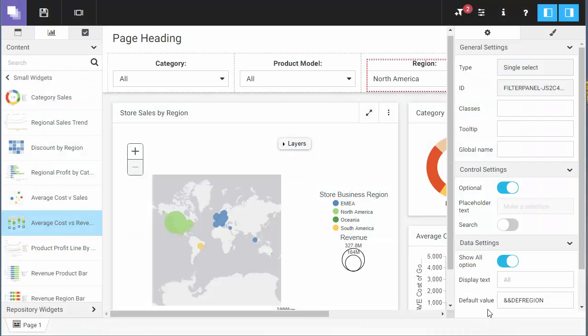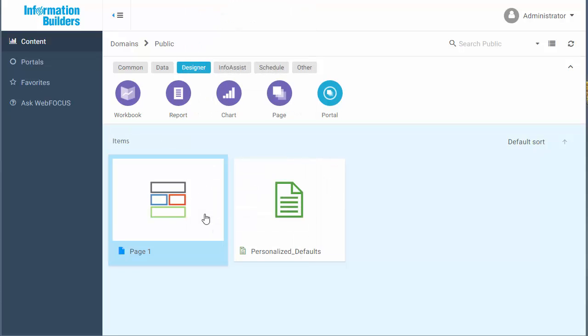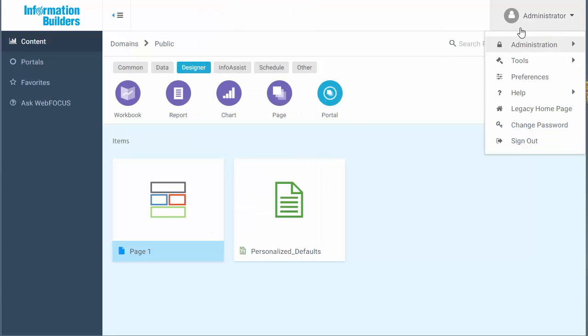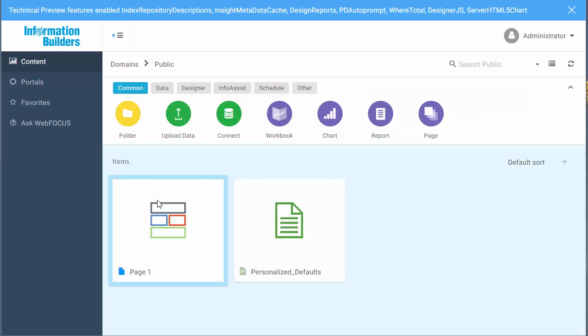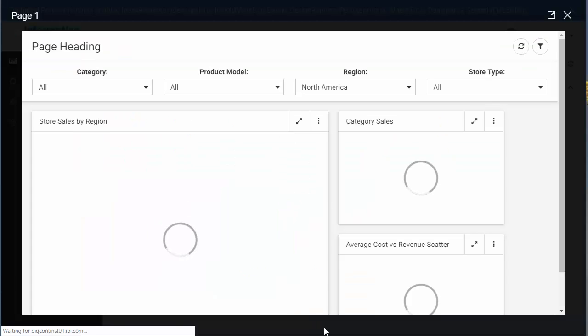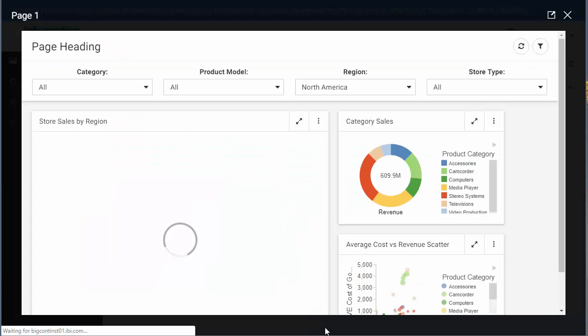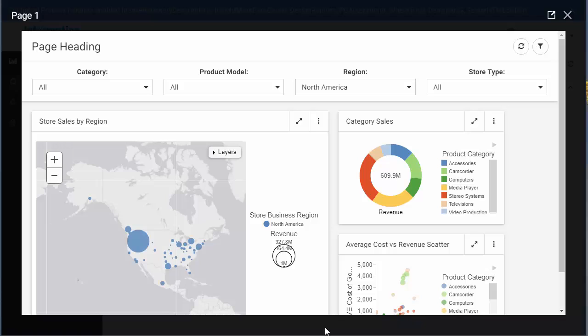The global default for region is not set at this point. Sign out and sign in as admin again for the fork exec to run. Run the page. The default region value for the current user is North America, and it appears on the page.